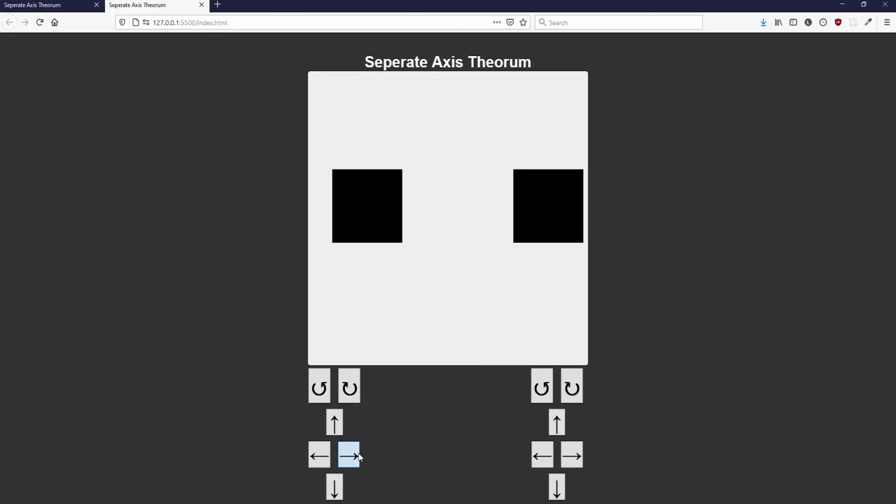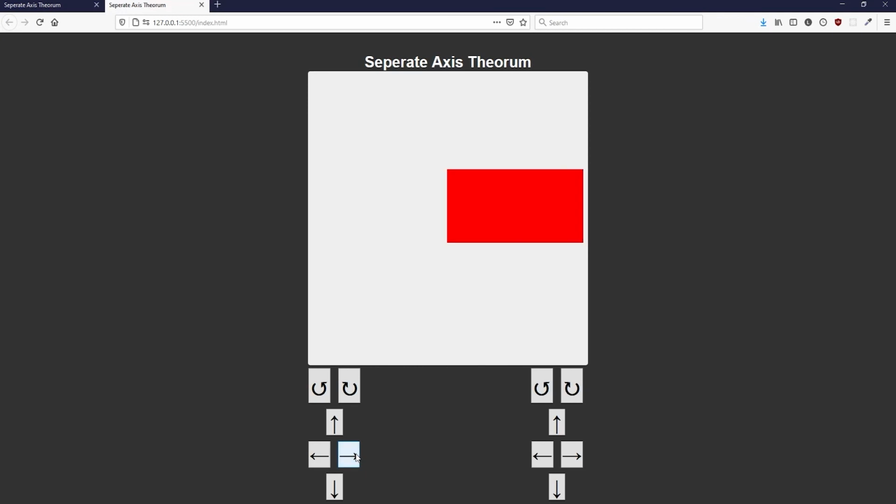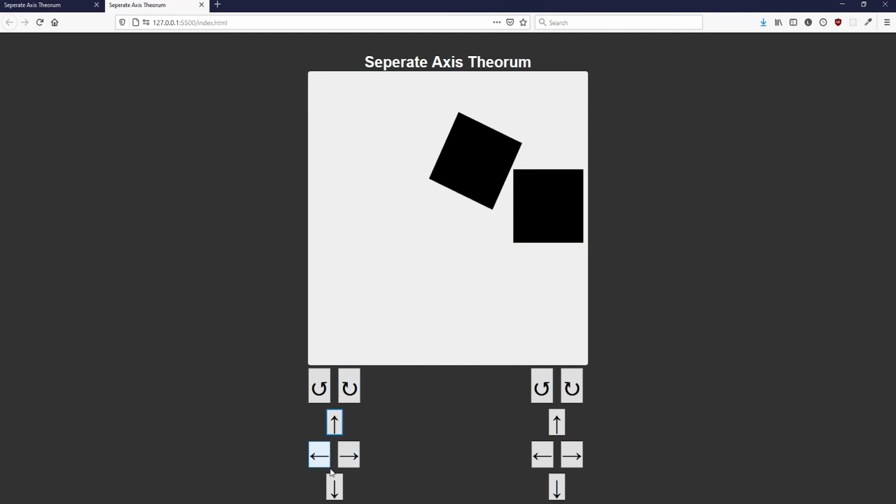So now we'll try this out one more time, and hopefully, yeah, as you can see, it's working. And then we scroll up, yeah, there's no collision there. And so this is it pretty much.